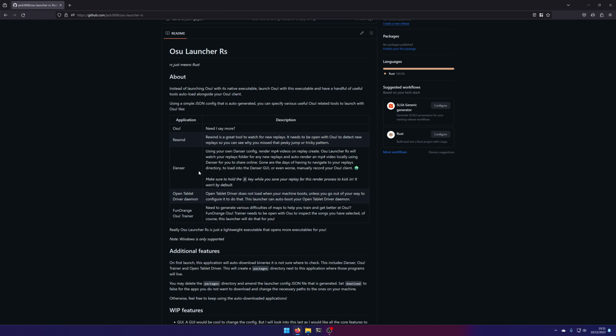Danser is another great tool that lets you watch replays. I don't know if you've seen the videos on the internet of Danser actually playing some beatmaps where it does cursor dances, and there's also other things as well. But one of the useful things that Danser can do is render a replay to an MP4 without you having to load up any recording software.